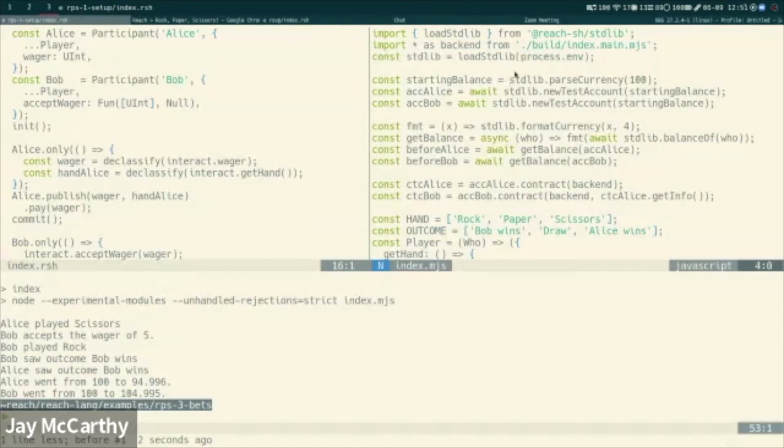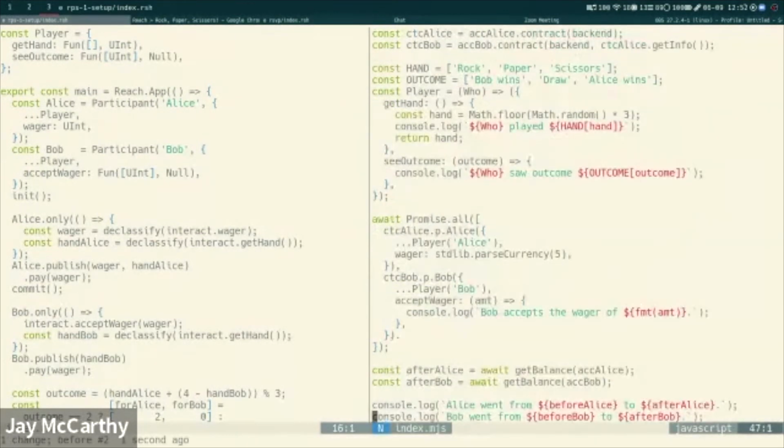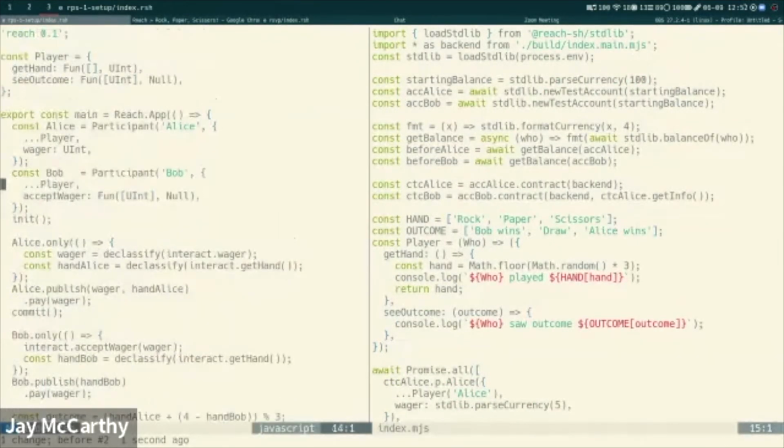Now, I'd like to walk you through what this program looks like so we can see how it did what it did. This program, by the way, is 50 lines in the JavaScript, and it's 50 lines in the Reach program. So it'll be relatively easy to walk through this.